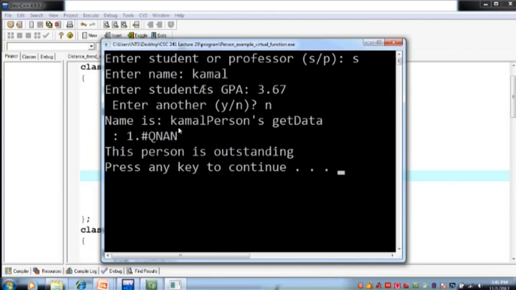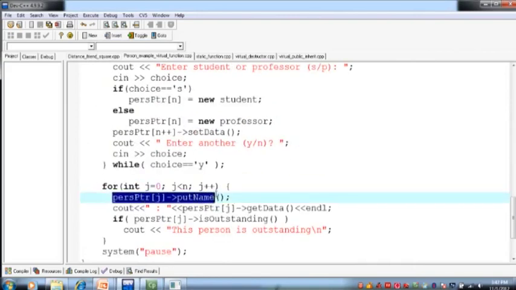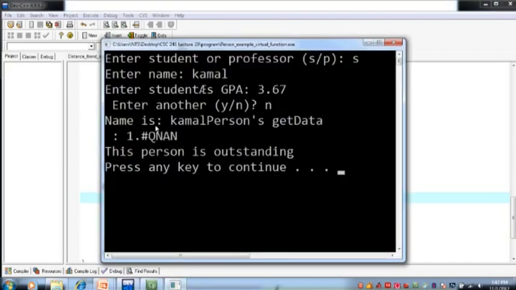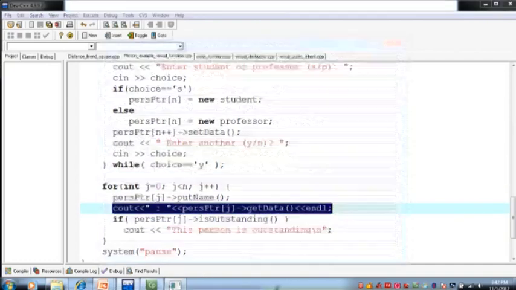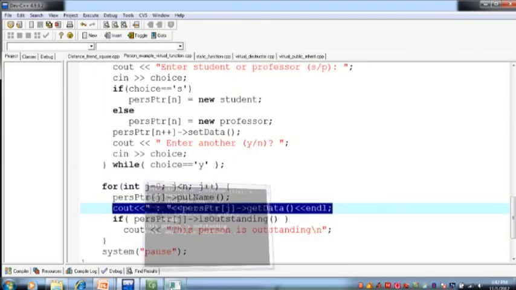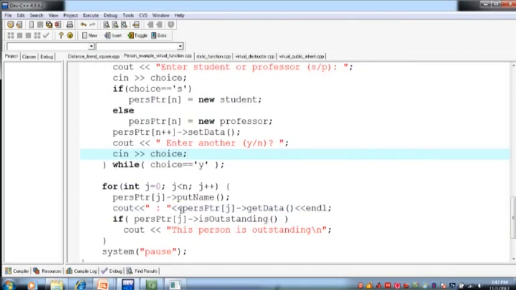Okay, so display the message name is Kamal, persons get data. So यहाँ पर जब इस लूप में आया है तो यहाँ पर सबसे पहले वो get name कॉल करेगा, put name कॉल करेगा. So it will put the name on the screen, that is name is Kamal, and then it calls this function, right? So one उसने display कर दिया, one. So it displays the message persons get data, right?